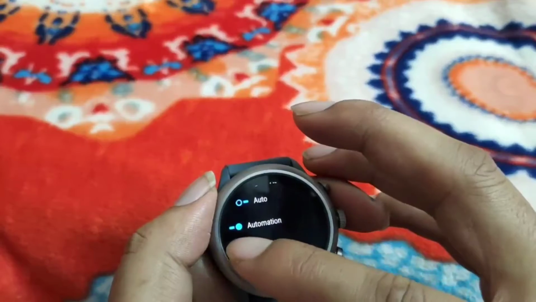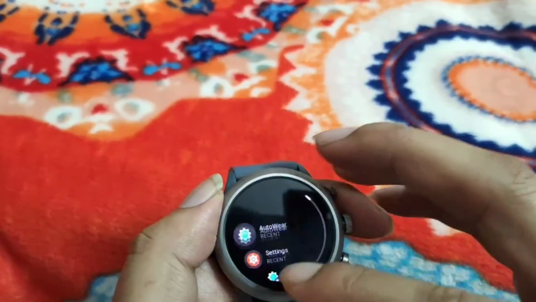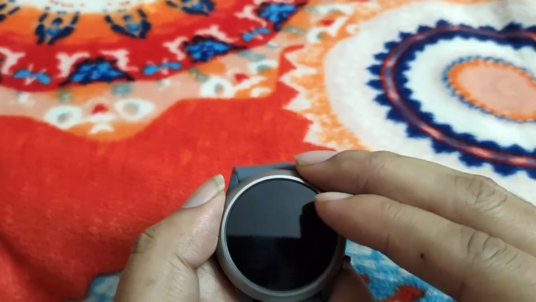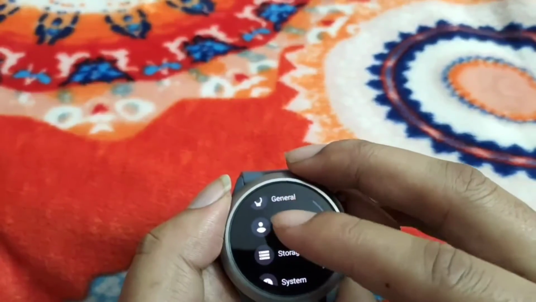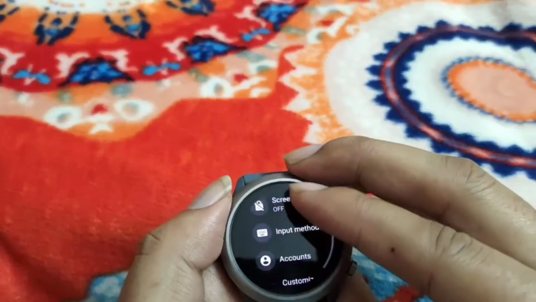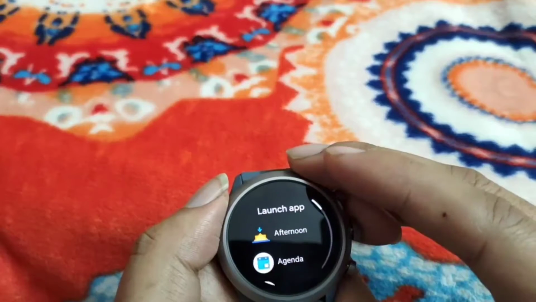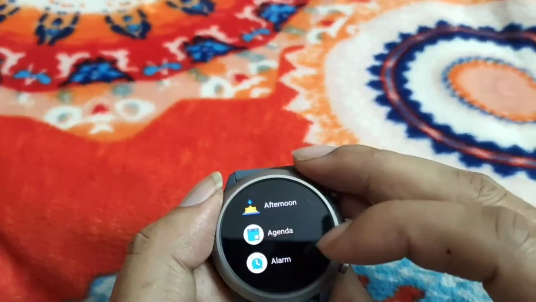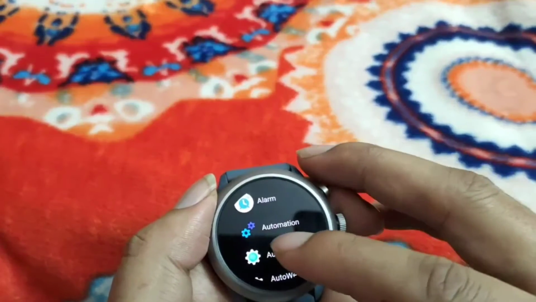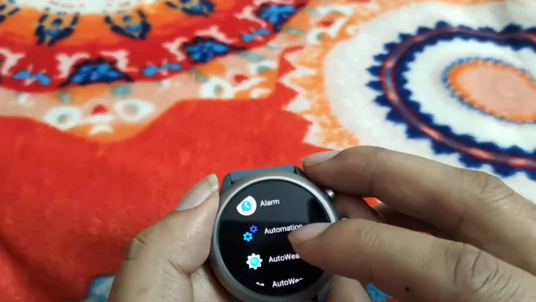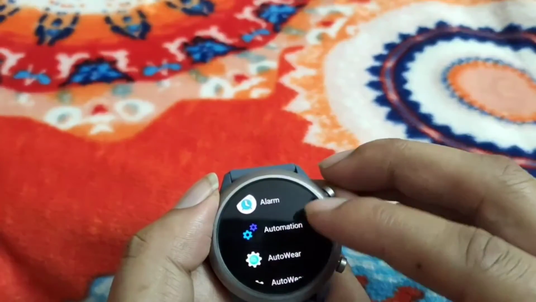Automation. Okay. So now when we go to the settings and go to the personalization and then the customize hardware button, now you're going to see we have used automation. So you can see this virtual automation application name is visible now, so we can assign this button to it.